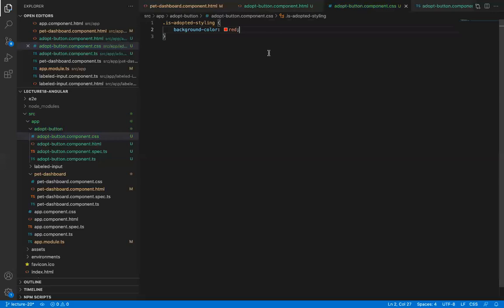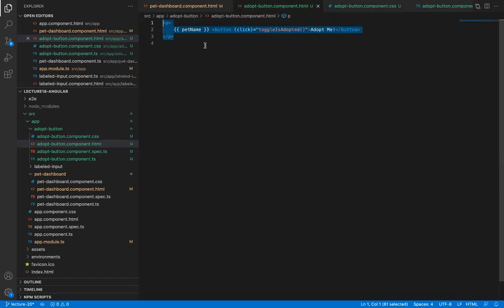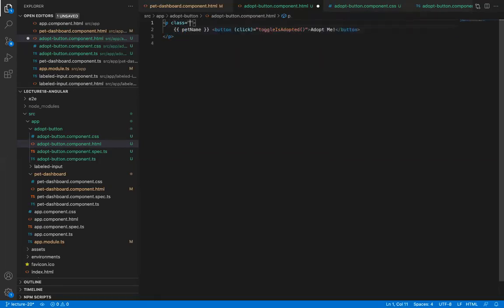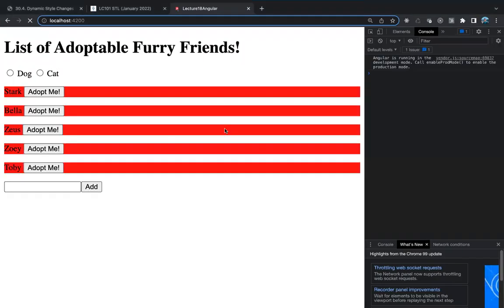I'm going to save my CSS there. Save that too. So it's just setting the background color to red, and I should really note the name here of the class. Now I'm going to come back over to our HTML, and what I want is that when is adopted is true in my TS file, I want this whole thing to be red. So if I just set class here equal to, oh my gosh, I already lost it. Is adopted styling. Thank you very much. I'm just gonna go copy it so I don't embarrass myself any further. There we go. Save that. We save it, come back over here, and we see that everything is now highlighted in red.